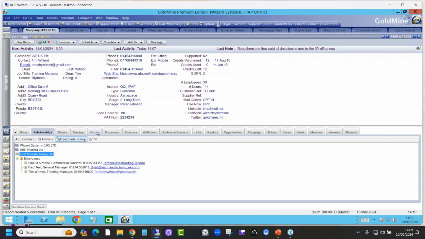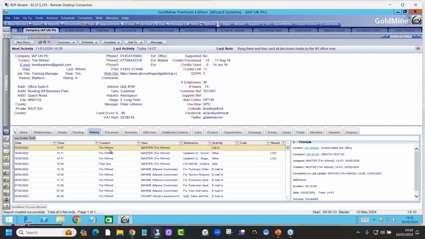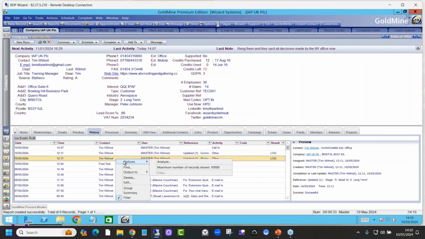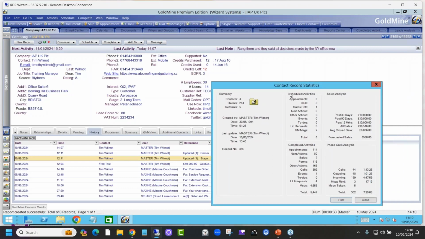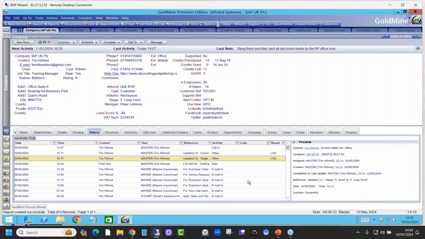But while I've got it activated, I can go back to history there and right click and then repeat the exercise, options and analyze. And I've now got more information in here. I've got more activities. I've got more sales because I've rolled up, I've accumulated, I've added in all of those different organizations, entities into one display.